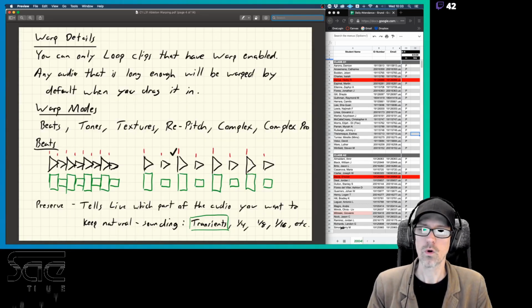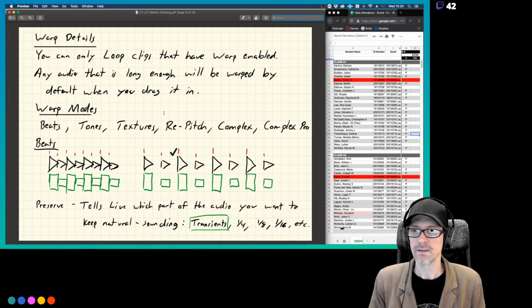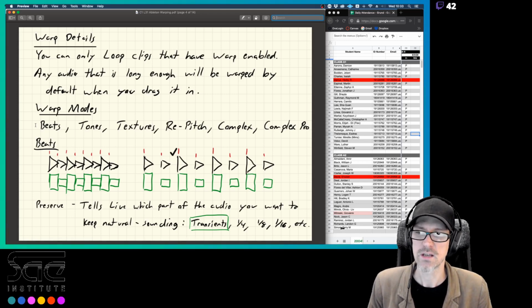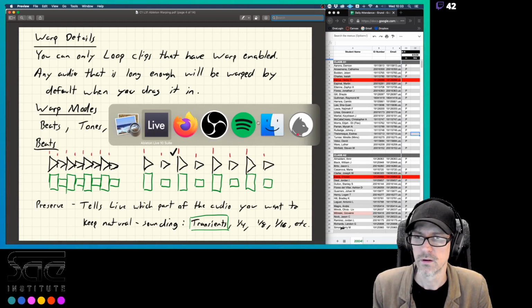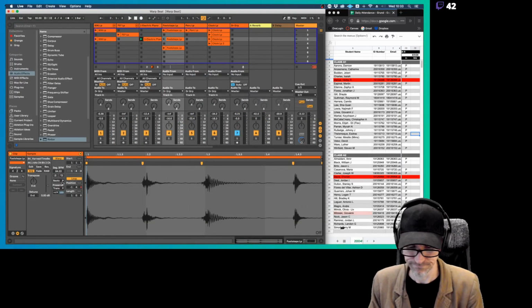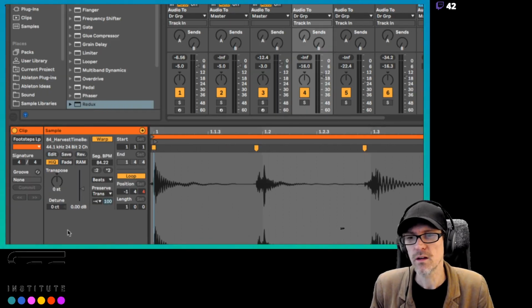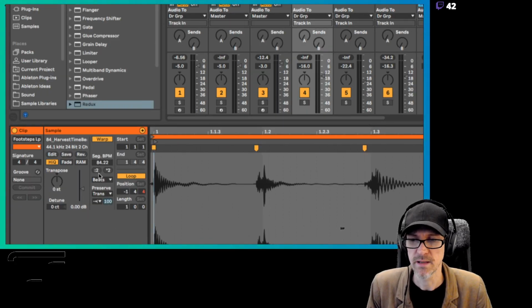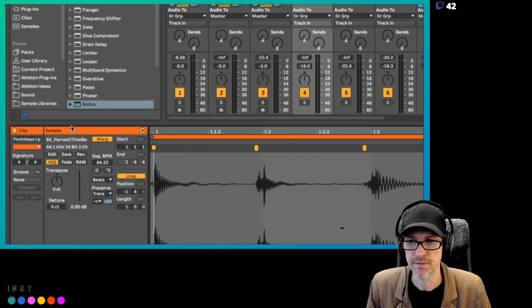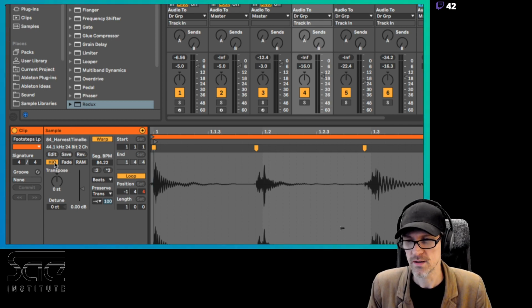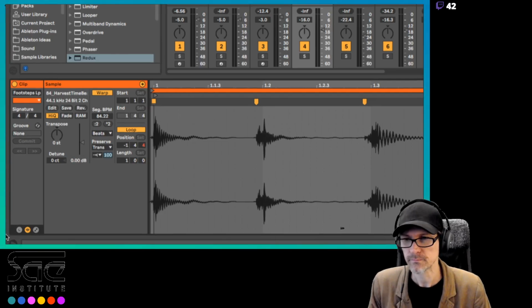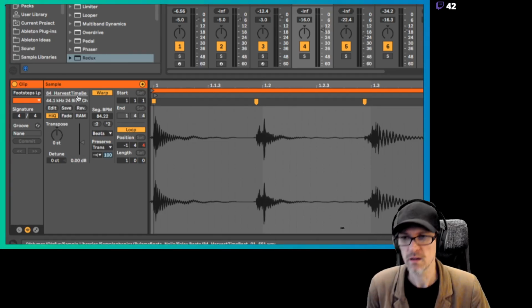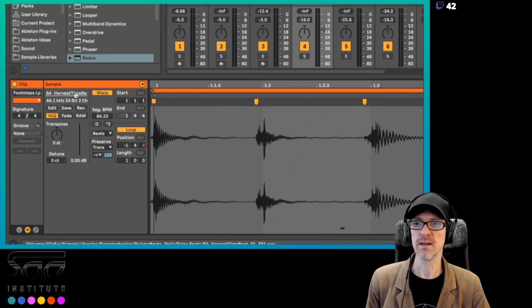Okay, so warp modes. There are different warp modes. These are right here: Beats, Tones, Texture, Re-Pitch, Complex, and Complex Pro, and they all live right over here. Every single audio file that you drag into Ableton Live is going to have this section here that's called Sample. And this is where you get some information about the audio clip. So this right here tells you the name of the audio clip.